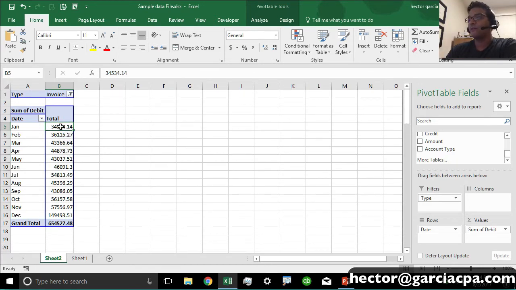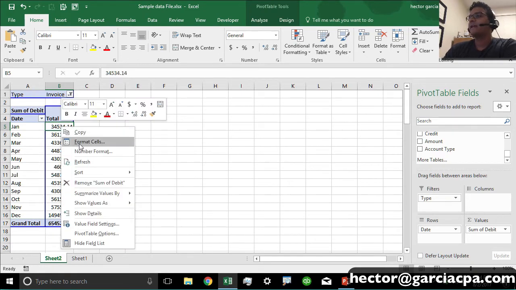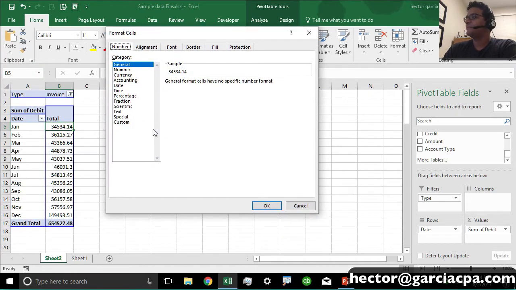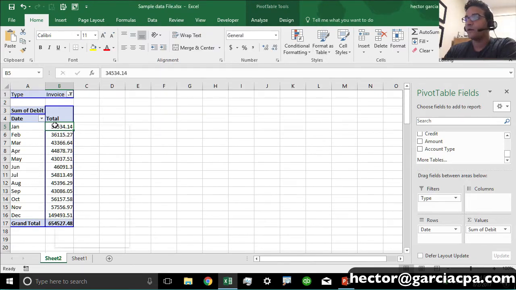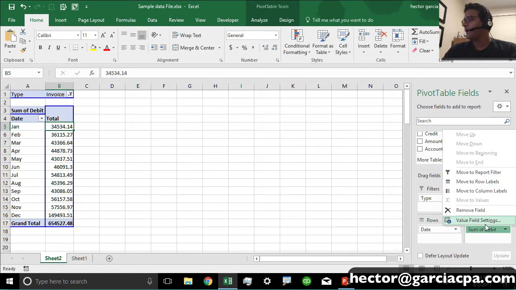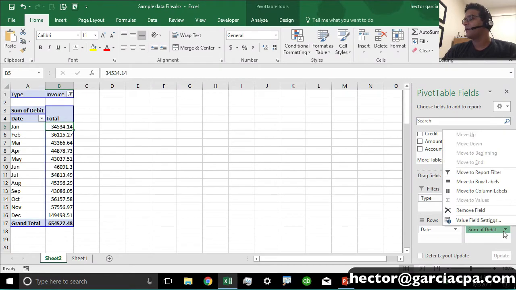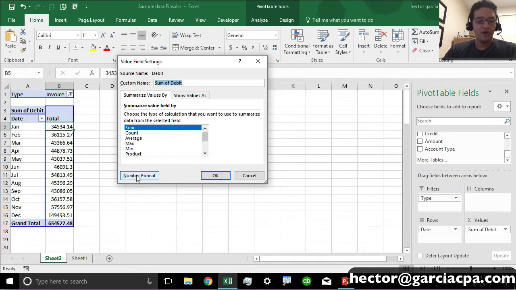Now what I can also do is right click on the number itself and click on format cells. Then I can change the formatting. However, this formatting is not dynamic. It will be static. So as the pivot table moves around, format cells is not the best way to go. What I want to do is right click in there and click on value field settings, which, by the way, is the same thing as going down here where it says sum of debit and clicking on value field settings. Whether you right click on the table itself or on the field, it's the same. And then I'm going to click on number format.